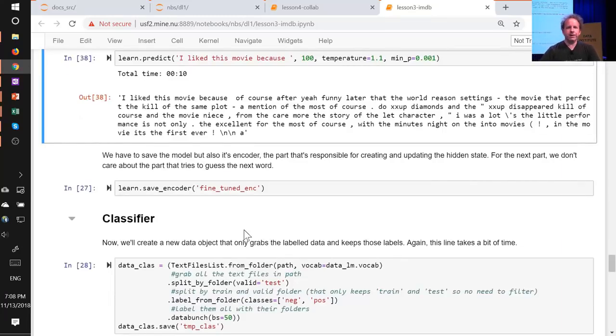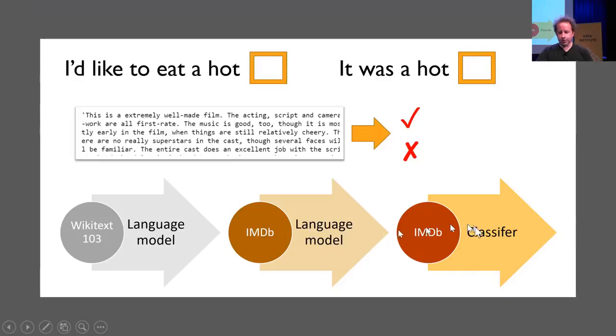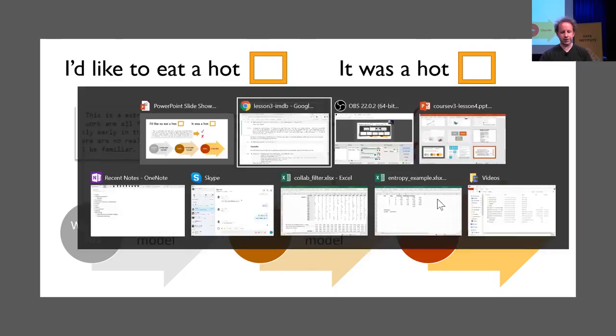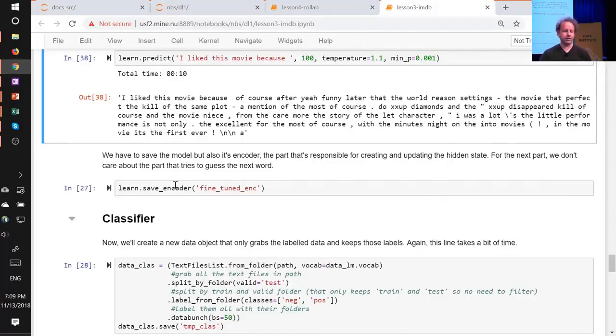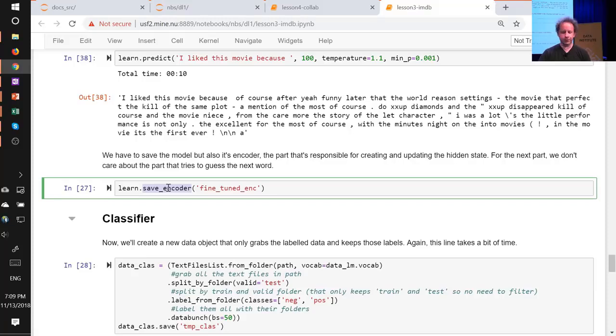So now we're going to save that in order to load it into our classifier to be our pre-trained model for the classifier. But I actually don't want to save the whole thing. The second half of the language model, as we'll learn, is all about predicting the next word rather than about understanding the sentence so far. So the bit which is specifically about understanding the sentence so far is called the encoder. So I just saved that. Again, we're going to learn the details of this over the coming weeks. We're just going to save the encoder, so the bit that understands the sentence rather than the bit that generates the word.